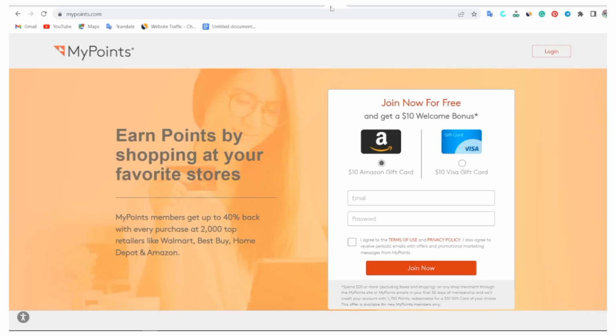So why would you go out there and spend money for no reason when you can spend money and still earn a percentage from what you've spent? And upon joining this website, you earn $10 as a welcome bonus, and you can withdraw it via a Visa gift card or an Amazon gift card. Choose any one you want, put in your email and your password, and click on I agree to terms of use and privacy policy. Click on join now, and then you join.